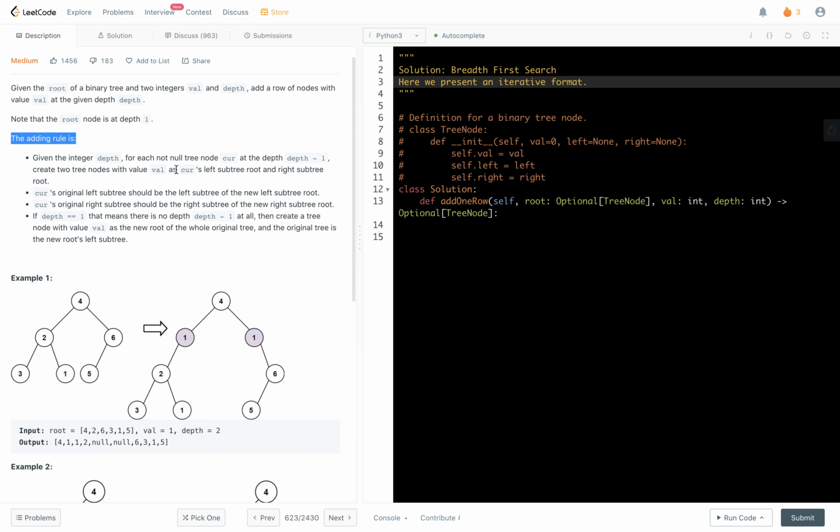So given the integer depth, for each non-null tree node current at depth minus 1, create two tree nodes with value being the value given, at the current left subtree root and right subtree root. And the second item is that the original left subtree should be the left subtree of the new left subtree root. Similarly for the right subtree.